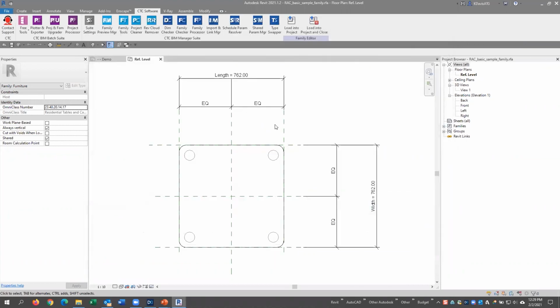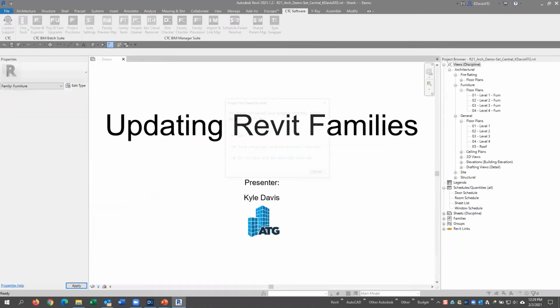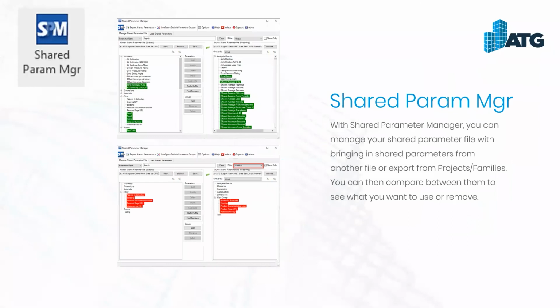Okay, so that is the Family Processor. Again, a very powerful tool to go through and update all your families with the parameters and so on. But you've got to be careful with it, because if you don't pick your settings correctly, that can mess up your family. So that's why I recommend always doing a save as to another parent folder.